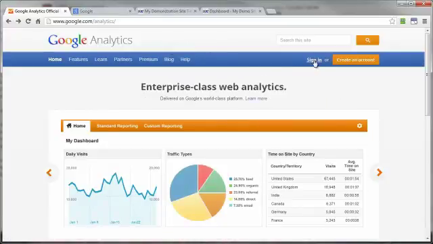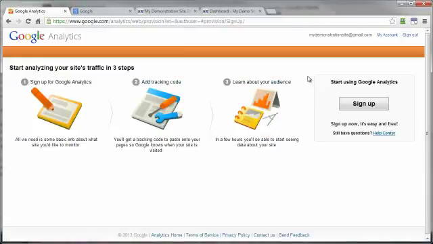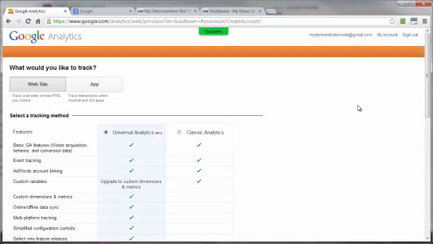Let me just demonstrate. Come on in here, click on sign in. Now remember, I've already logged in. You'll know that because your username will be up here. Click on sign up, and here we are.